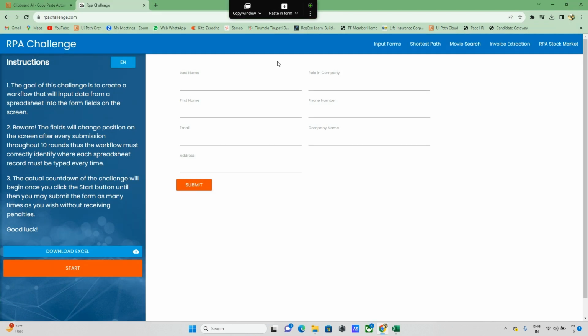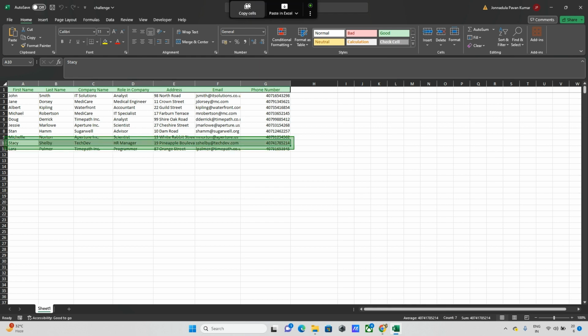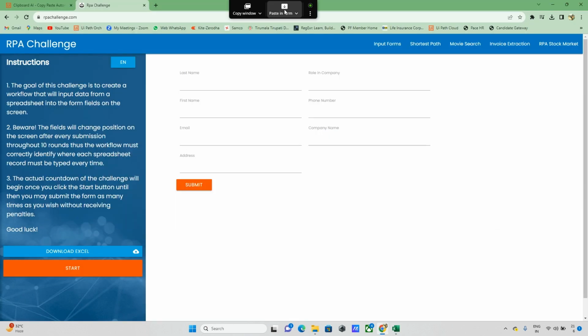Okay, now done. I want to copy window. So this is my copy window. I just copy this data, and let me go to the website and click on paste. It will take less than 1 minute. It will copy the data and paste it in the respective fields.